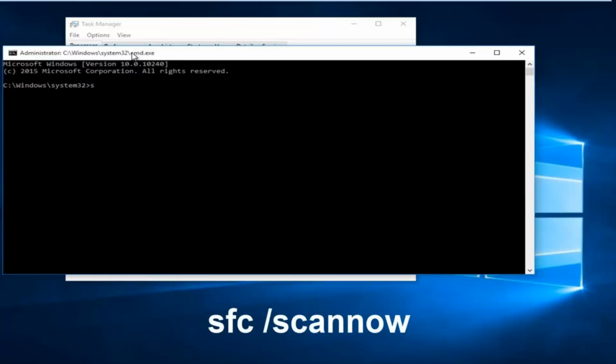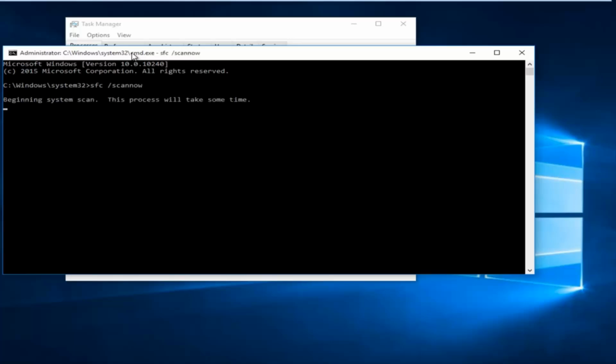So type in SFC space /scannow. Click on Enter. SFC stands for System File Checker, and basically what that'll do is scan protected system files, and if it finds any corrupted files, it will replace it with another copy. Now this will take some time depending on how many files are on your computer. I would generally allot at least an hour to this process. That's a good rough ballpark estimate.